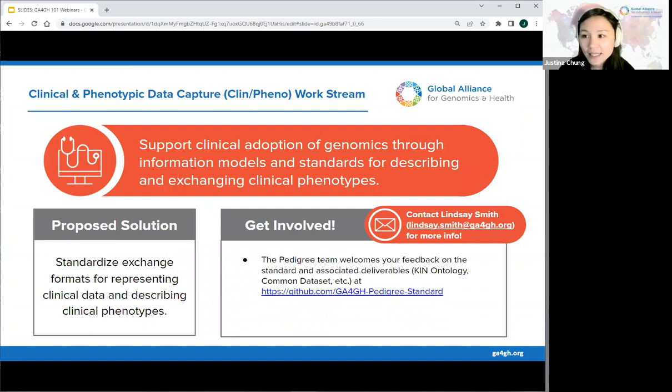ClinPheno supports clinical adoption of genomics by developing information models and standards for describing and exchanging clinical phenotypes in genomic medicine and research. This includes the capture and exchange of information between clinical, research, and patient-centered systems. There are two main focus areas in ClinPheno. One of them is PhenoPackets. It's a standard for phenotypic information. The standard aims to facilitate communication between the research and clinical genomics communities by creating an ecosystem of interoperable tools and resources that can use phenotypic data with fewer barriers.